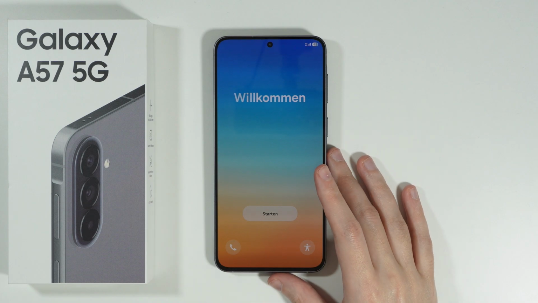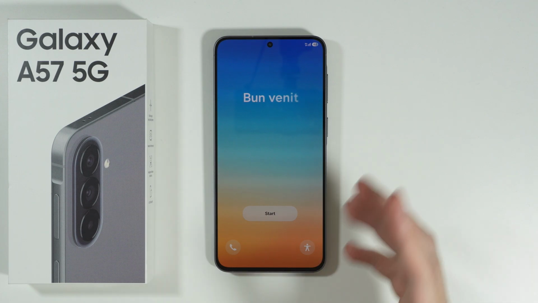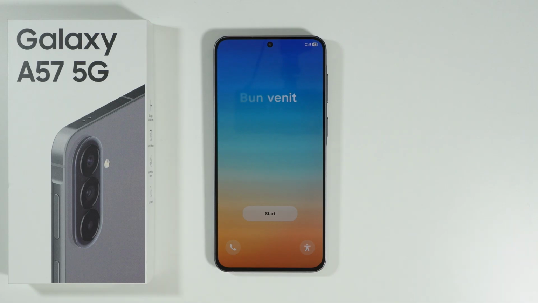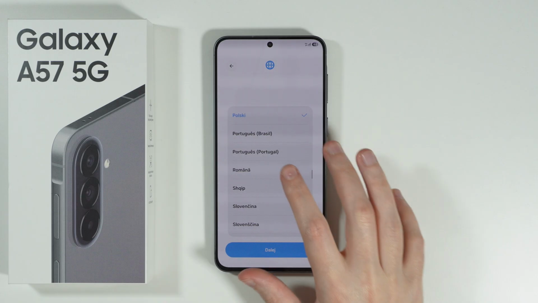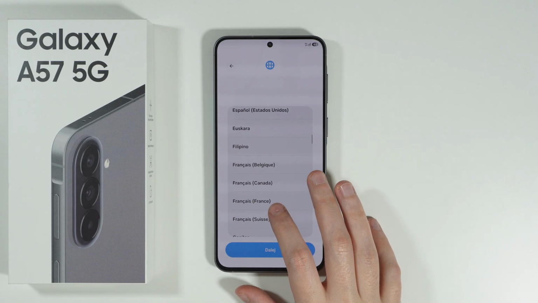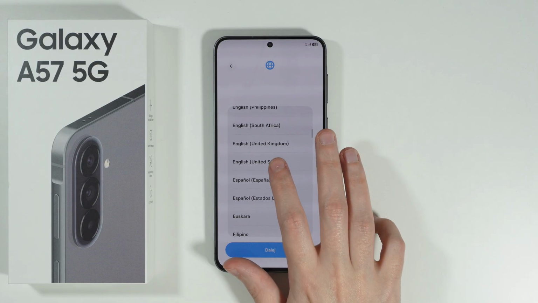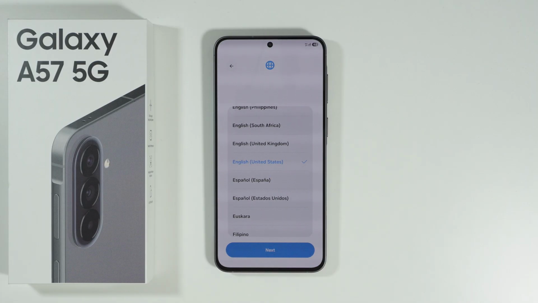Let me show you how to go through the initial configuration on Samsung Galaxy A57. So once you turn on your phone, you will see this welcome message. So of course, we're going to tap on Start. In here, we need to choose the language that we want to use on our phone. So I'm going to choose English United States and let's proceed.